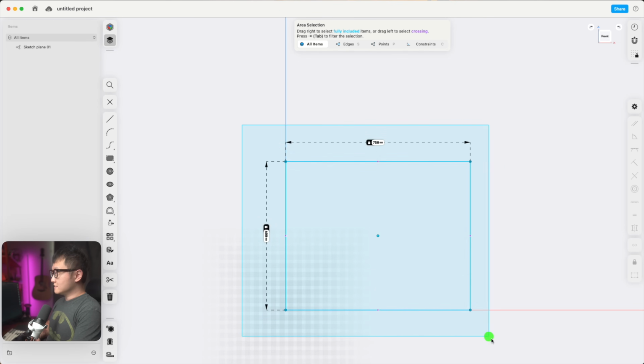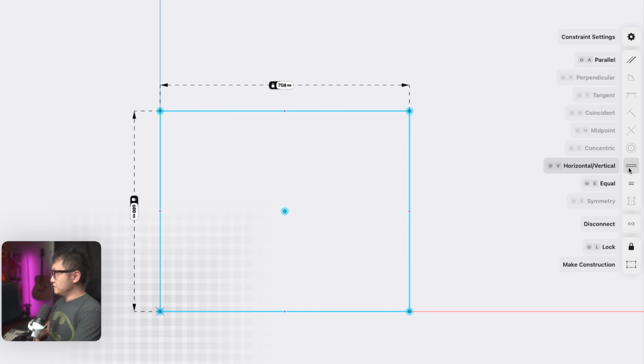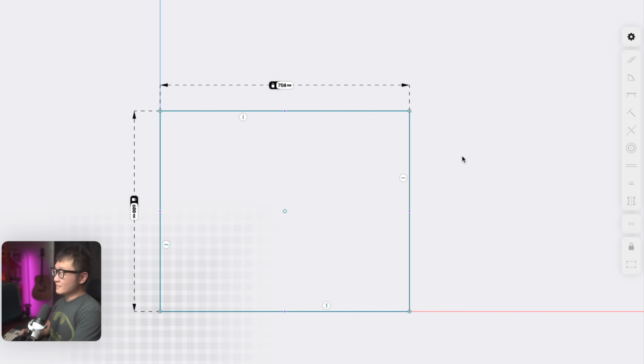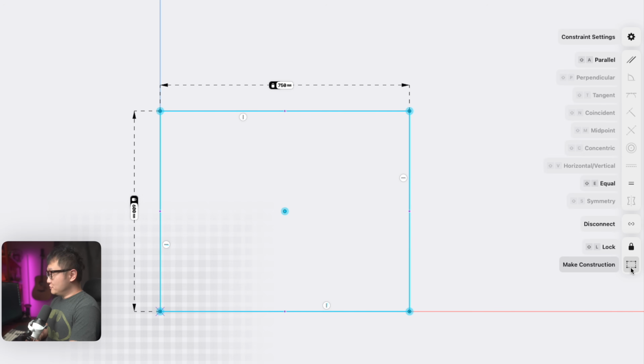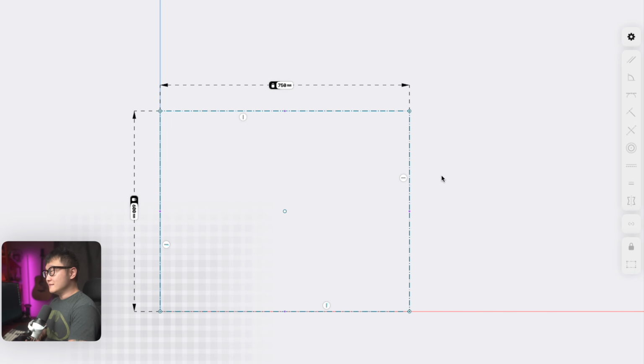And we're going to select the entire sketch and turn on the horizontal vertical constraint, which just locks these lines down so that they stay horizontal and vertical, which I guess is kind of self-explanatory. Now let's select the entire sketch again, and we're going to turn the lines into construction lines, which means that these lines are now just used as reference lines and they're not going to interfere with the sketches that we're going to use later to create the 3D bodies.